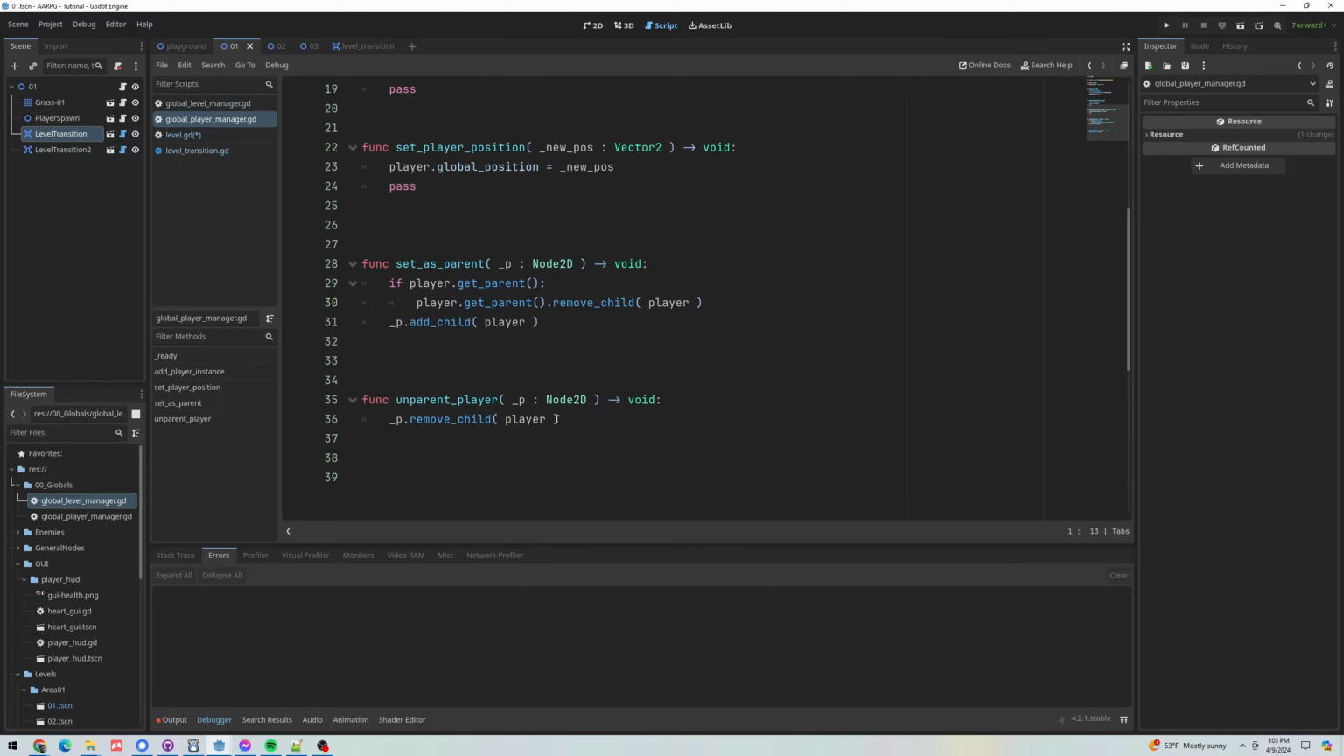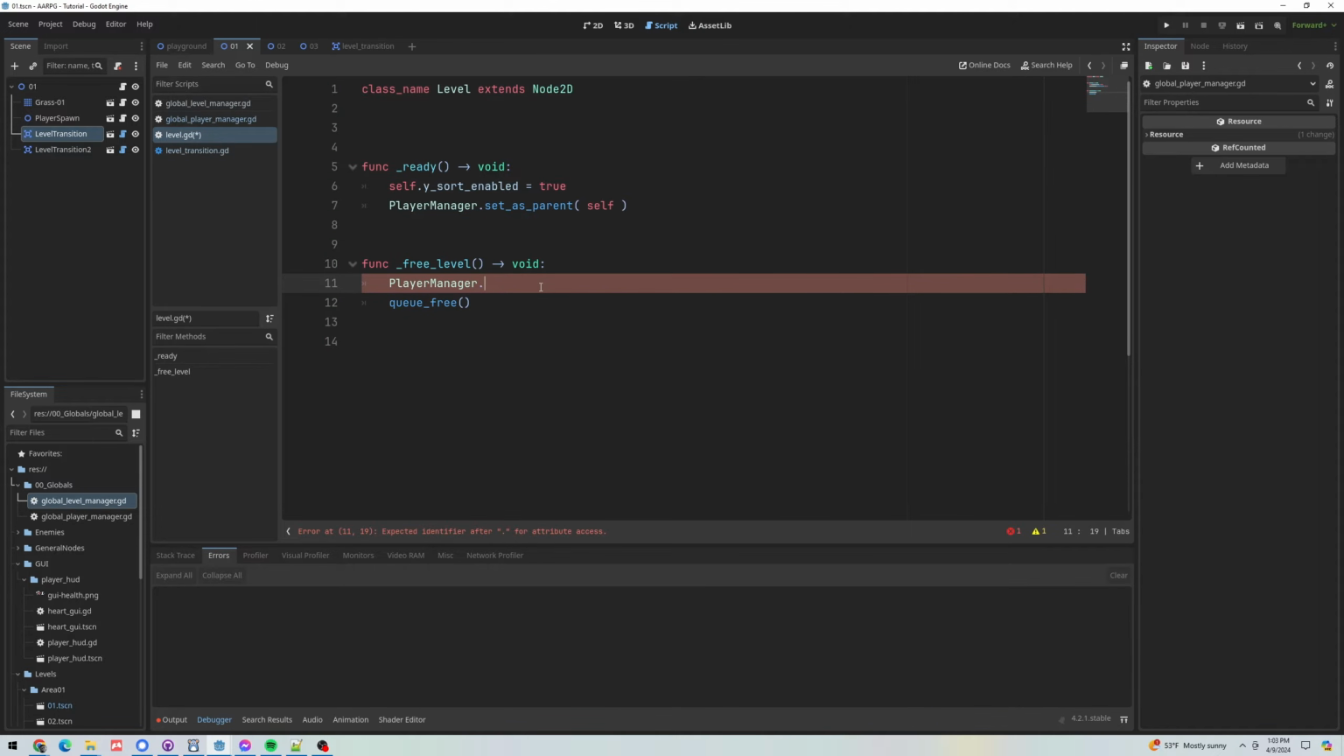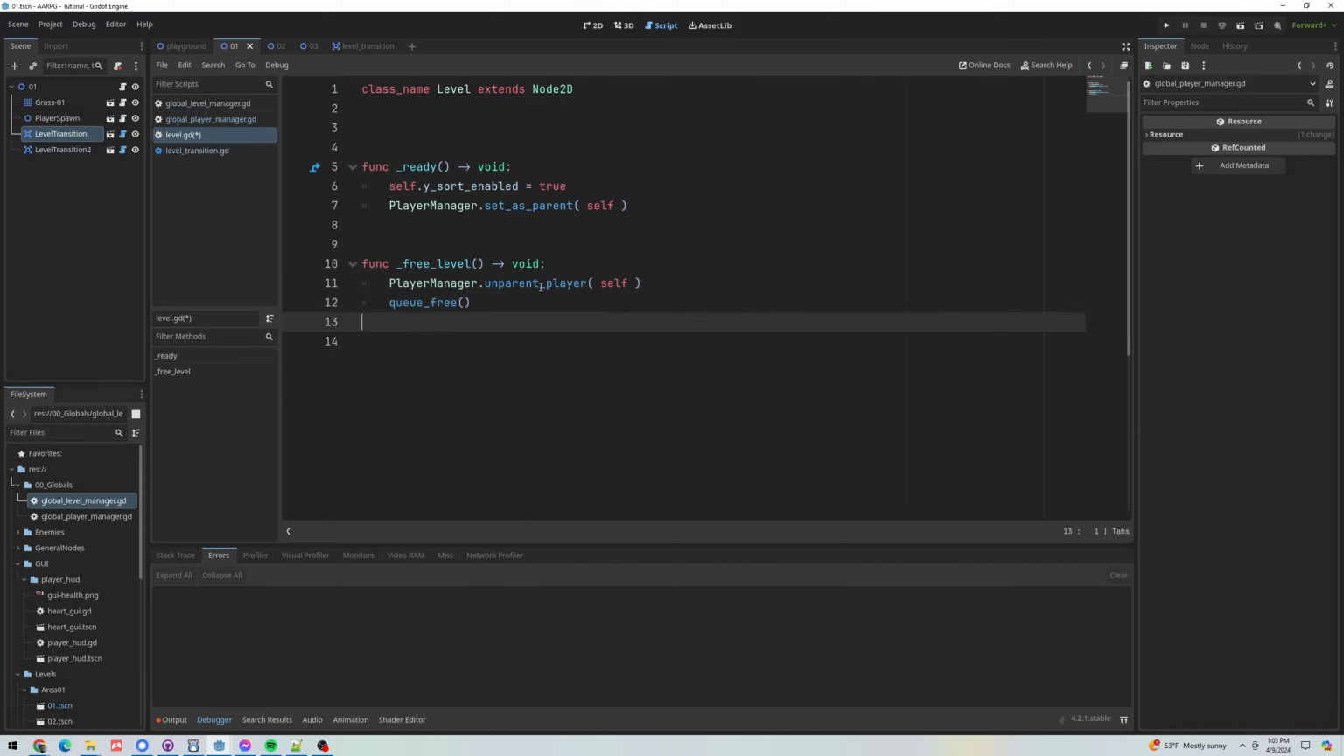So we made this unparent player script in a previous tutorial, and we didn't really use it much. If you didn't follow that, you can recreate this functionality in your own way. All we're doing is unparenting the player from whatever node we pass in. So if we look back at our level, let's call unparent player, and unparent it from ourselves, and then we queue free. That way, the player won't be part of the level when it gets removed from the game.